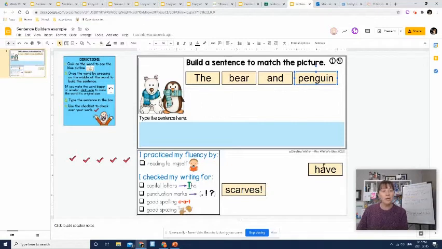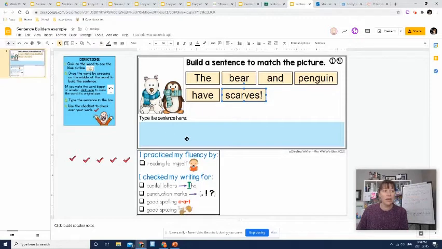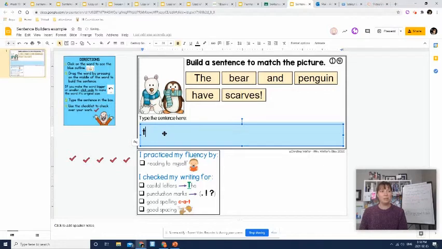The bear and penguin have, here's my word. I'm going to grab it with my arrows, have, and then my last word is scarves. I know it's my last word because it has punctuation. So I'm going to grab that guy and pop him right at the end there. Okay, so now it says type the sentence in the box. Okay, so I'm going to come into the box. If it's not typing, like if you don't see the cursor right away, usually if you just start typing, it'll put a letter. If it doesn't, sometimes you have to click 2 times to make that happen.